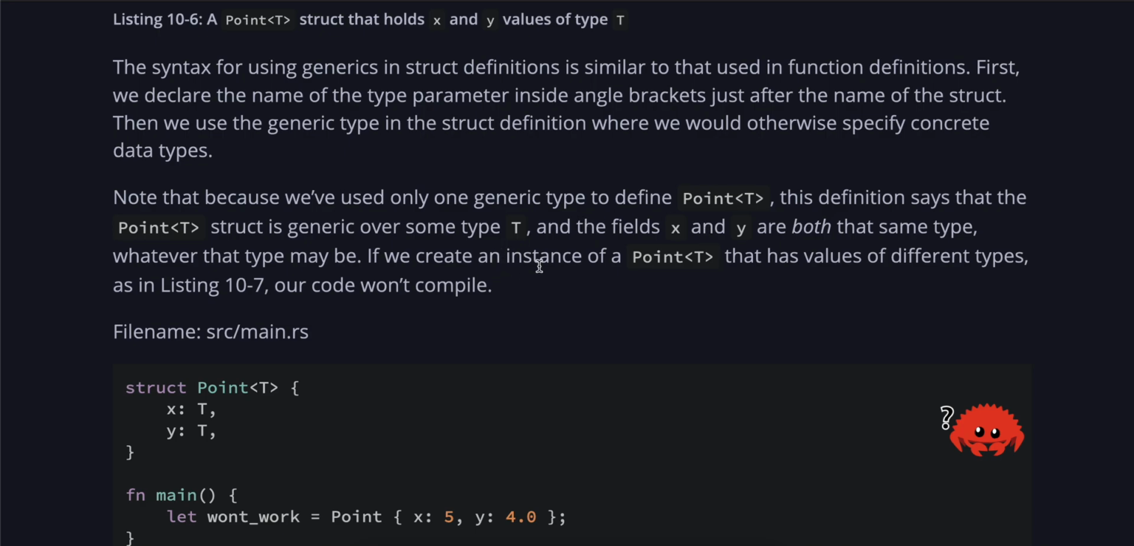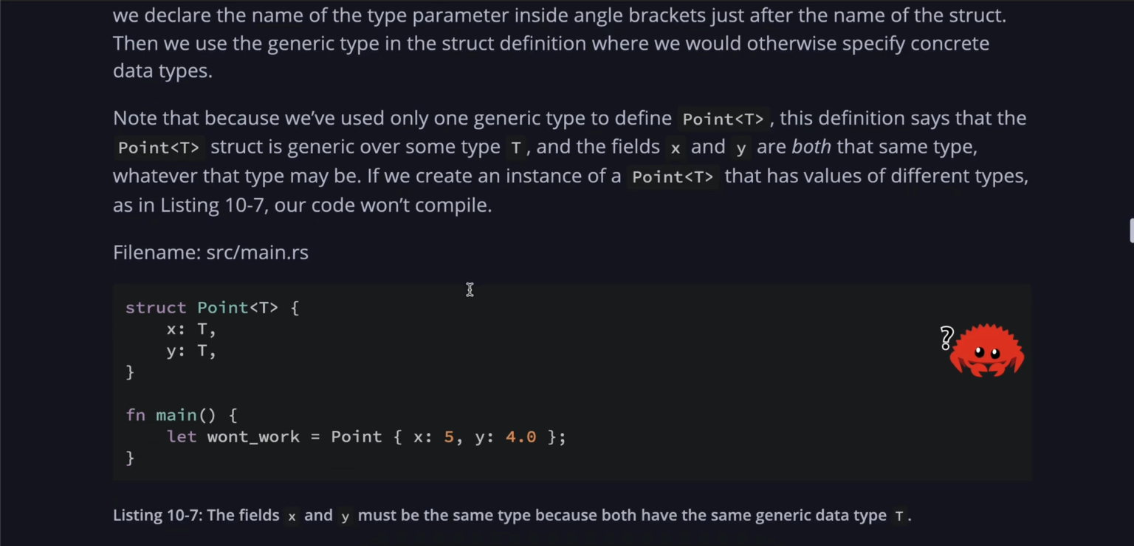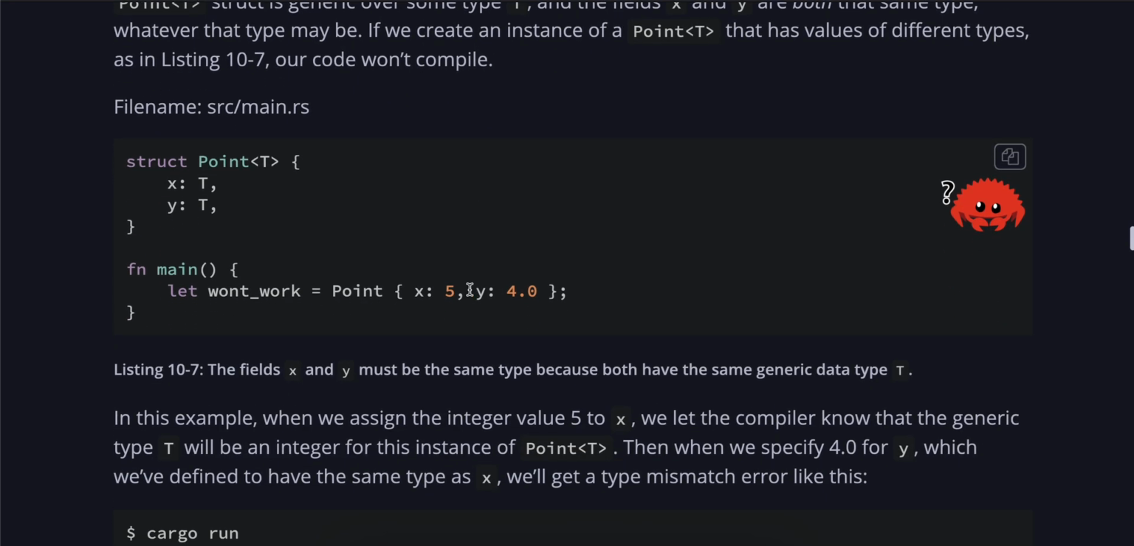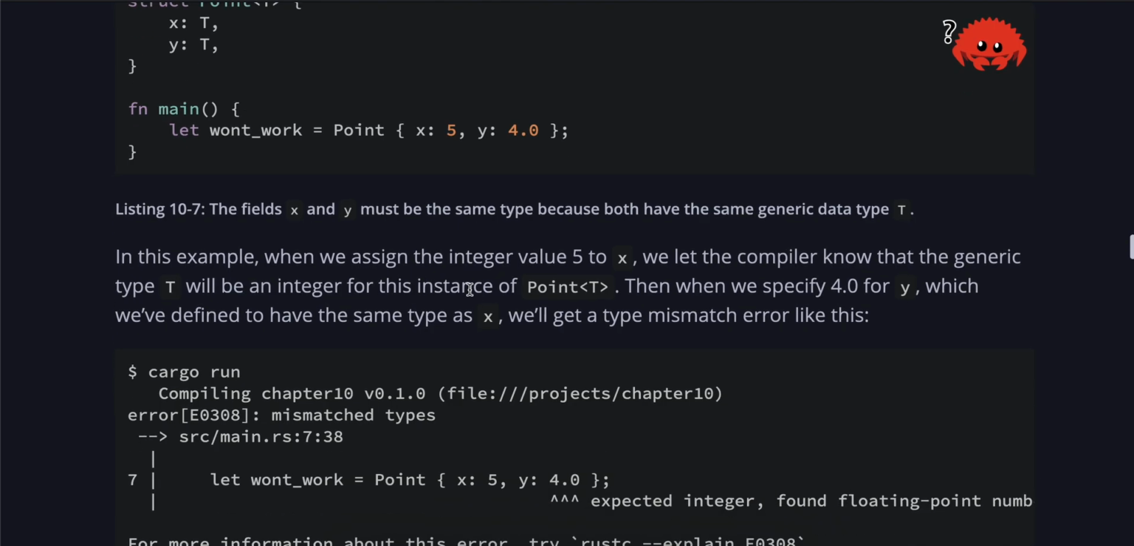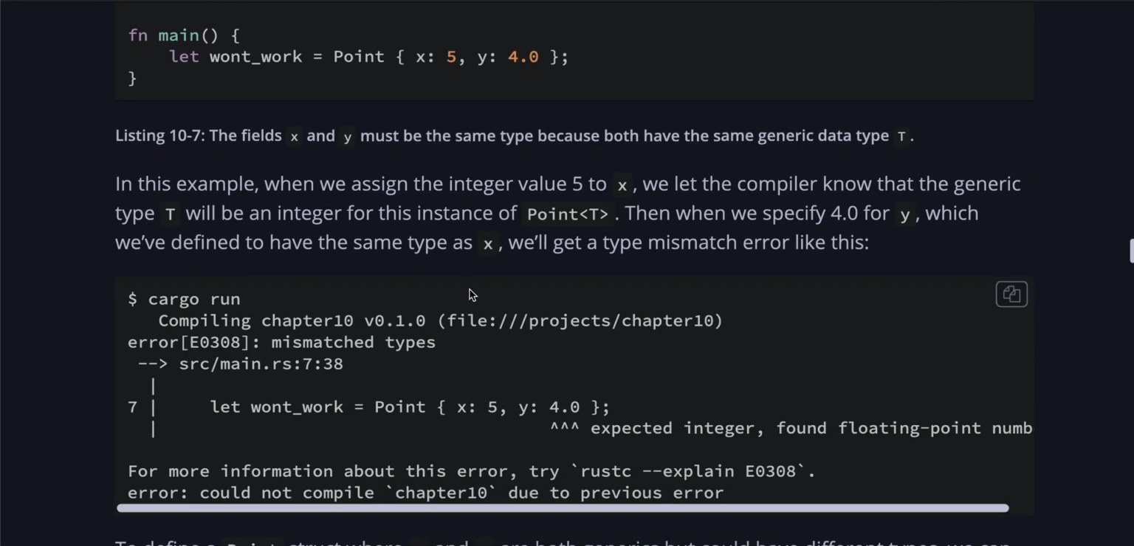whatever that type may be. If we create an instance of a Point<T> that has values of different types, as in Listing 10-7, our code won't compile. In this example, when we assign the integer value 5 to x, we let the compiler know that the generic type T will be an integer for this instance of Point<T>. Then we specify 4.0 for y, which we have defined to have the same type as x. We will get a type mismatch error like this.